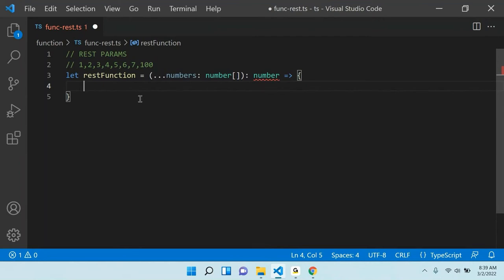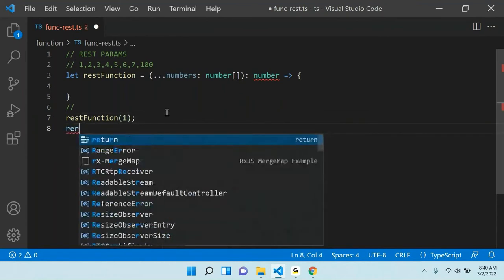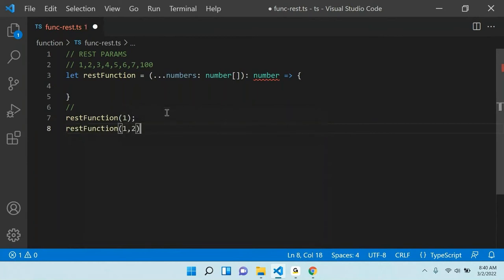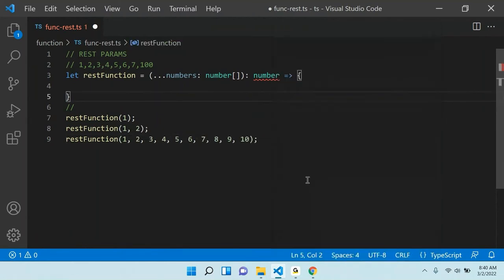What you did here, you pass triple dot, and it should be an array type. It's not a string type, it's an array type. What will happen? If you call this rest function and pass, suppose, 1, it's going to work. Rest function, you pass 1 comma 2, it also works. Rest function, you pass 1, 2, 3, 4, 5, 6, 7, 8, 9, 10, going to work. Or if you pass n number of parameters, it's going to work.